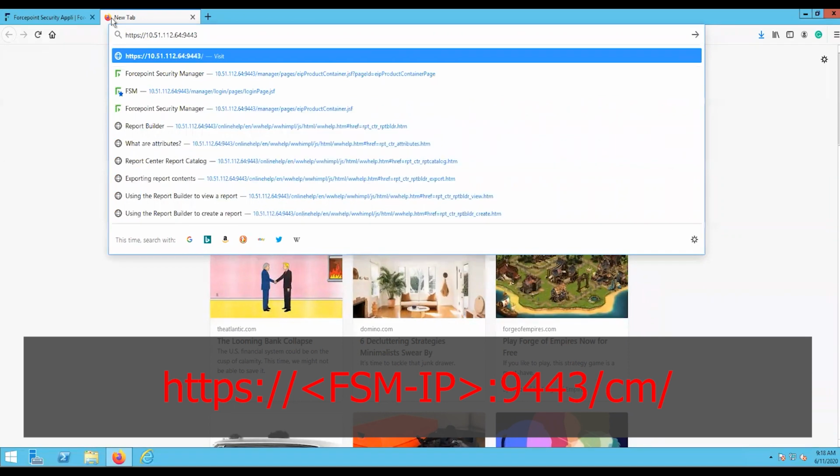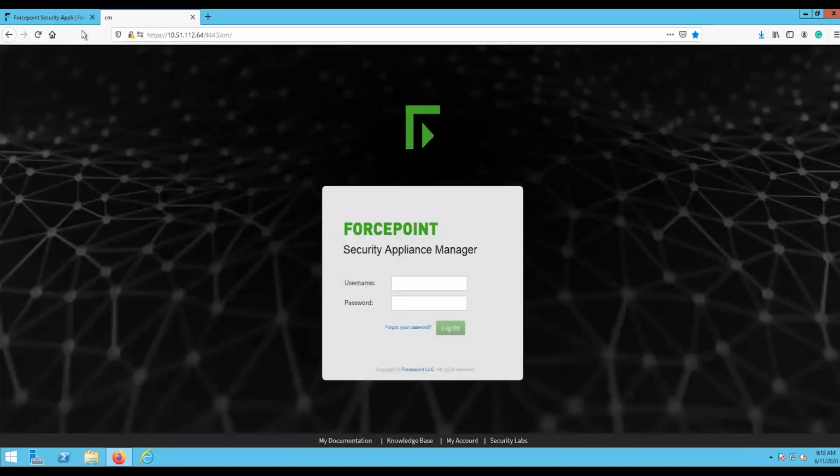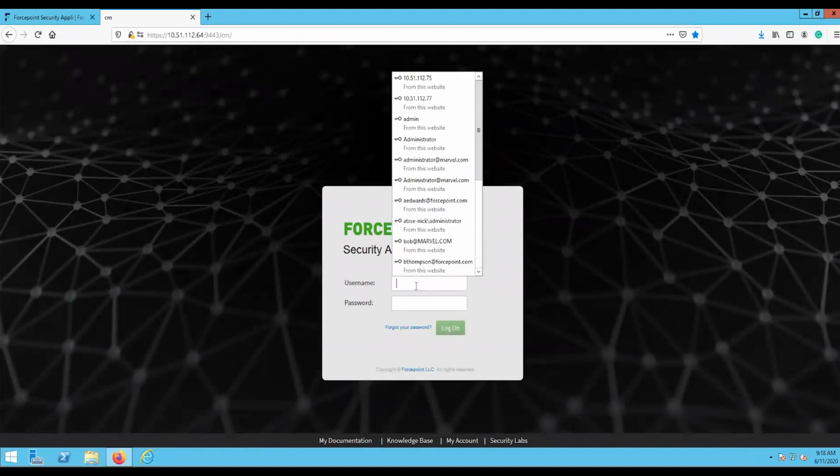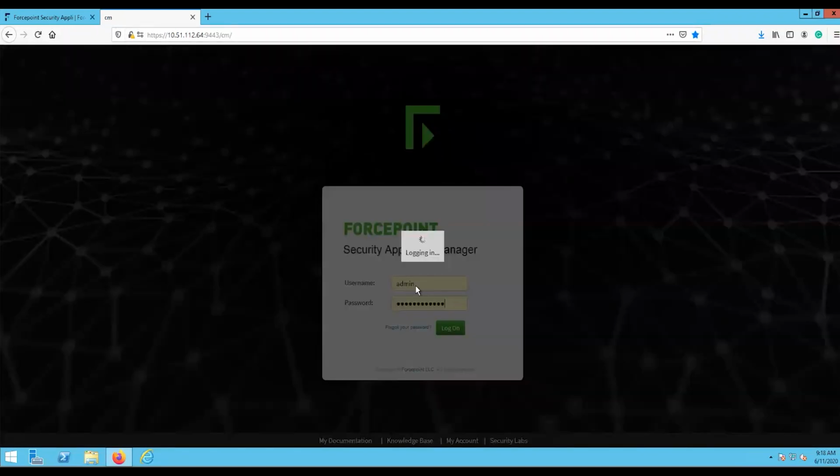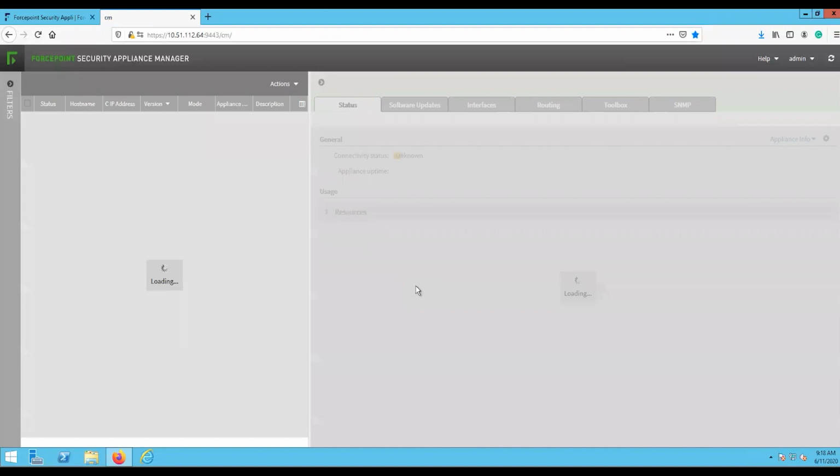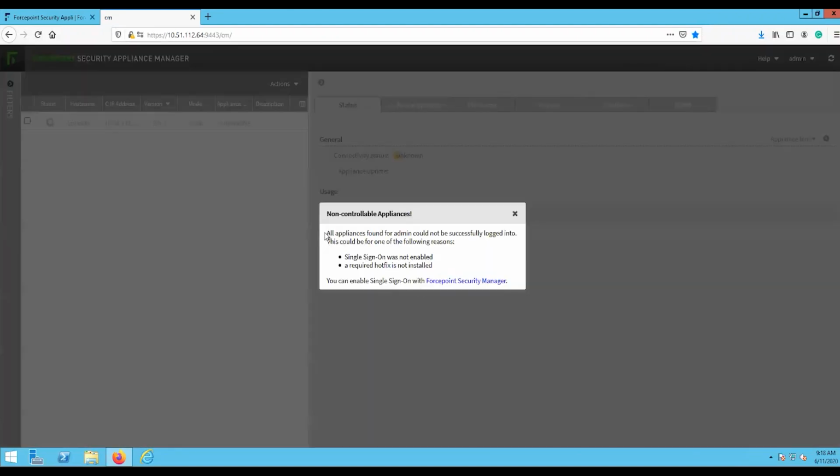The address should be on the screen now. Here you will be prompted to log into the FSAM console, which will use the same admin credentials that are used to access the FSM. The first time you log in, you will see a prompt saying that the prerequisites on the appliance haven't been met to allow the FSAM to manage the appliance. Either the single sign-on was not enabled or a required hotfix is not installed on the appliance. If your appliances are on 8.5.x or higher, then most likely the single sign-on is the issue. If your appliances are not on 8.5x, then most likely you will need the hotfix installed on them.